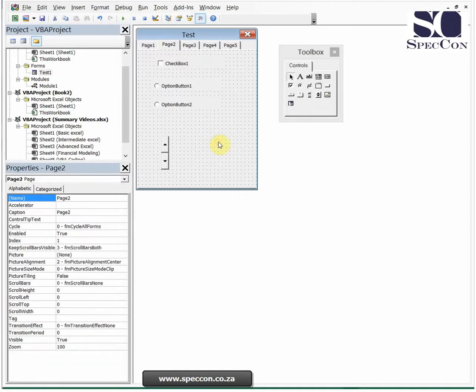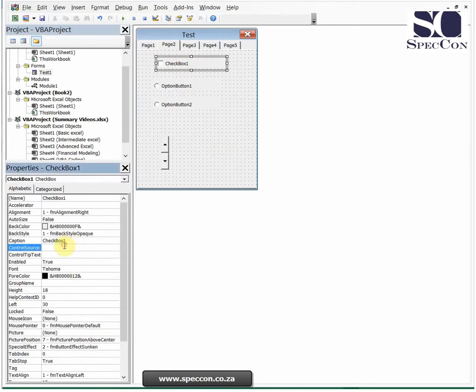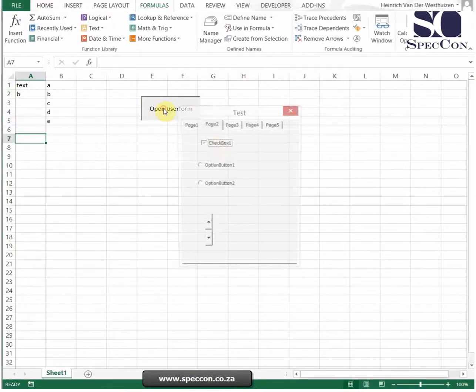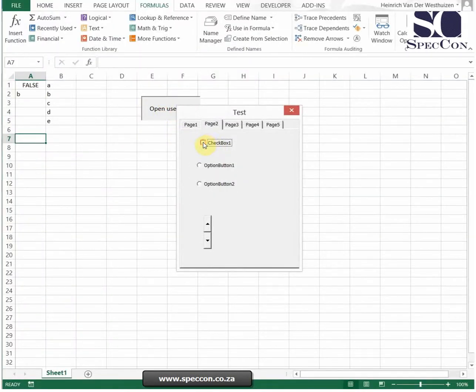If you go back to the user form now, the first checkbox, we can make the control source cell A. So what does this mean? If I open it up now, if I click it or not click it, it will either say true or false.